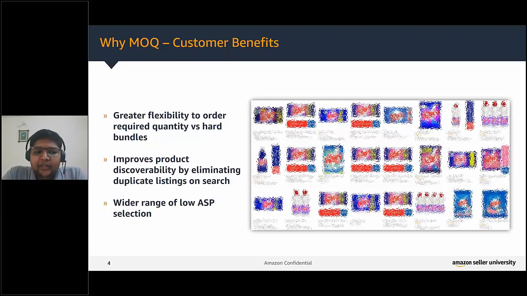Now the third point is it also helps customers to buy a lot of low price selection, low price listings from Amazon. While customers are able to find the products which are higher in price, when they come to Amazon to search for products which are lower in price, they don't get those kind of products listed on Amazon. They don't have an option to buy those kind of products on Amazon. So now with minimum order quantity, you can provide to the customers your low price selection as well, your low price listings as well, and it will help the customers buy this selection.